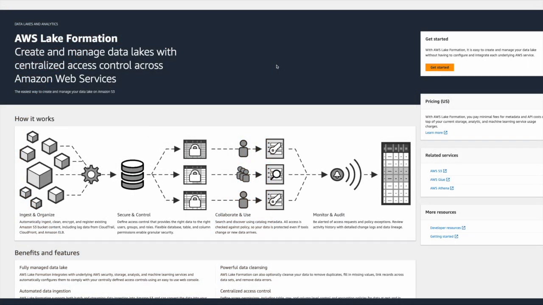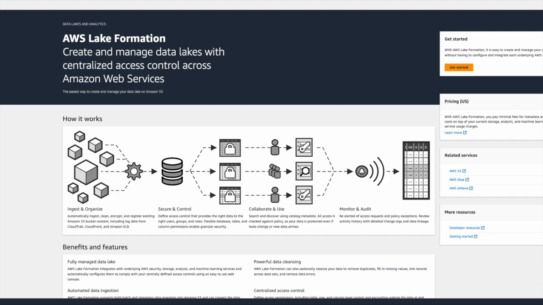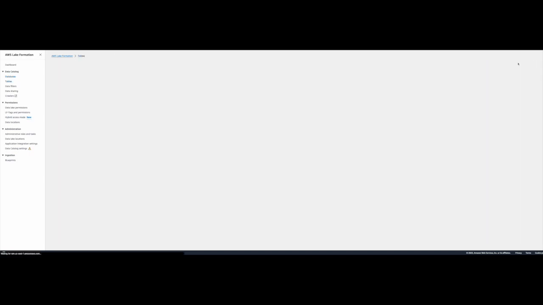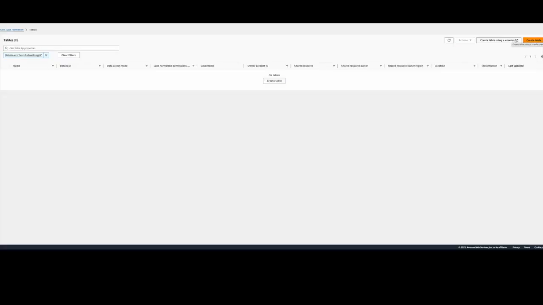In today's session, we'll be looking into how to create a table within the database that we created in our previous session, and also see how to provide grants to the role as well as the user who accesses the data. To begin with, here's a quick recap on what we did in the previous session. We registered the data lake location and created a database called Test Lake Formation Cloud Insight. At present, there are no tables under this database.